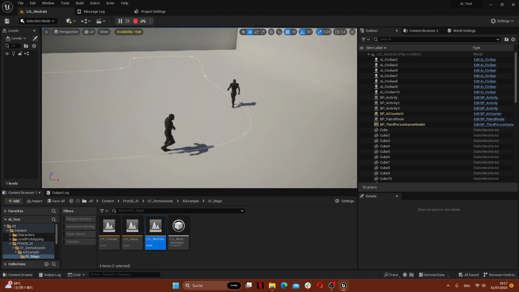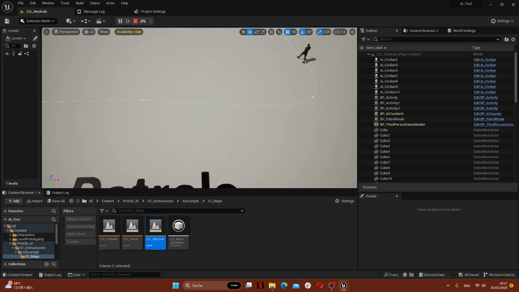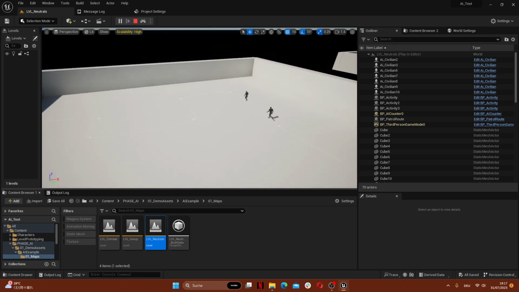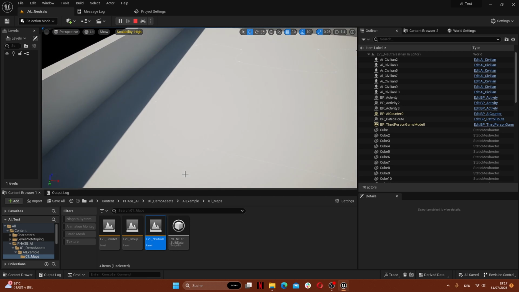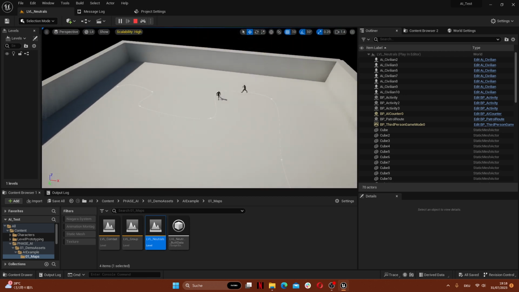Then we have patrols, right? They will just follow this line, and you can choose if they should follow it once, or go back and forth, or go one way and then take the shortest route back to the beginning, stuff like that. Very straightforward.